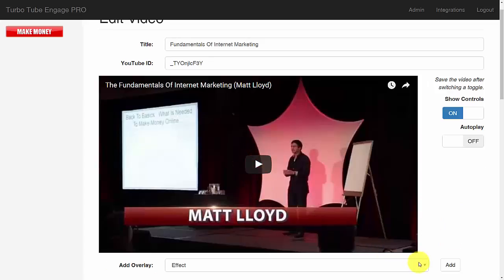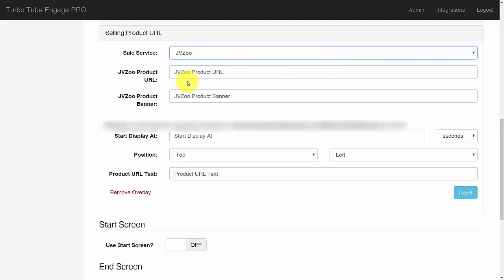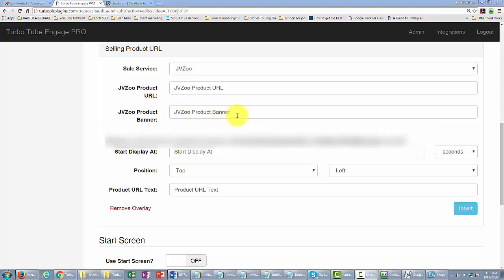We're now going to take a look at the selling URL overlay. So you'll click selling product URL, and when you're ready, you'll then click add. What you're going to do is select the service. In this case, we're going to select JVZoo. And then we're going to need to go and get some information from our product inside of JVZoo. You're going to need the JVZoo product URL, and then you're going to need the JVZoo product banner. And in this area that says product banner, what we're really talking about is a button or something that people can click on in order to be sent to the JVZoo product URL.